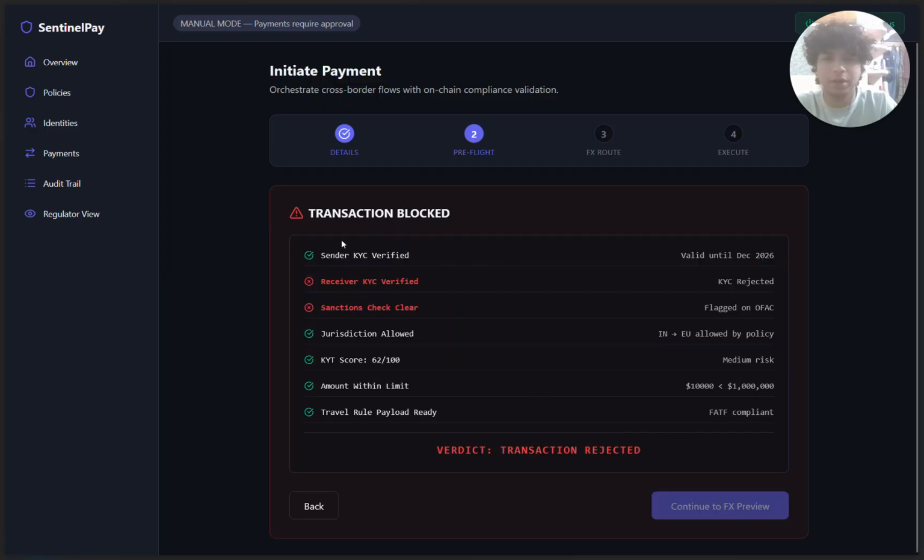Now this will be blocked. This transaction has been blocked. Why? Because KYC was rejected. This person's KYC was rejected. Why? Because I have flagged Charlie as a sanctioned entity, right? Hence, the smart contract refuses to build the execution.